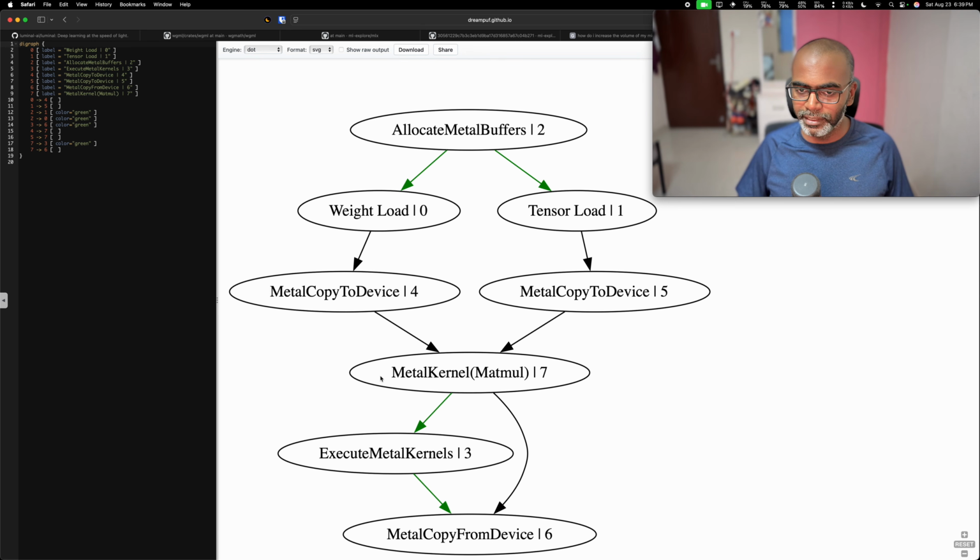This one, I feel like they should have changed the name over here because it does something a little different, where you actually generate the MatMul kernel, is what I was able to understand. And then finally, you go ahead and call this operation, which is execute metal kernel.